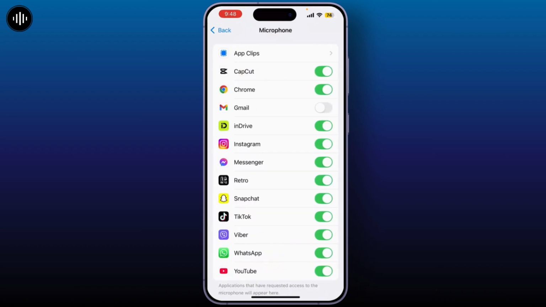To stop the orange dot from appearing, you can simply toggle off the apps you don't want to have access to the microphone. For example, Chrome. Just swipe the toggle to the left for any apps you don't want using your mic. This will stop the orange dot from appearing when those apps are used. And that's it. That's how you can simply stop the orange dot from appearing on your iPhone.